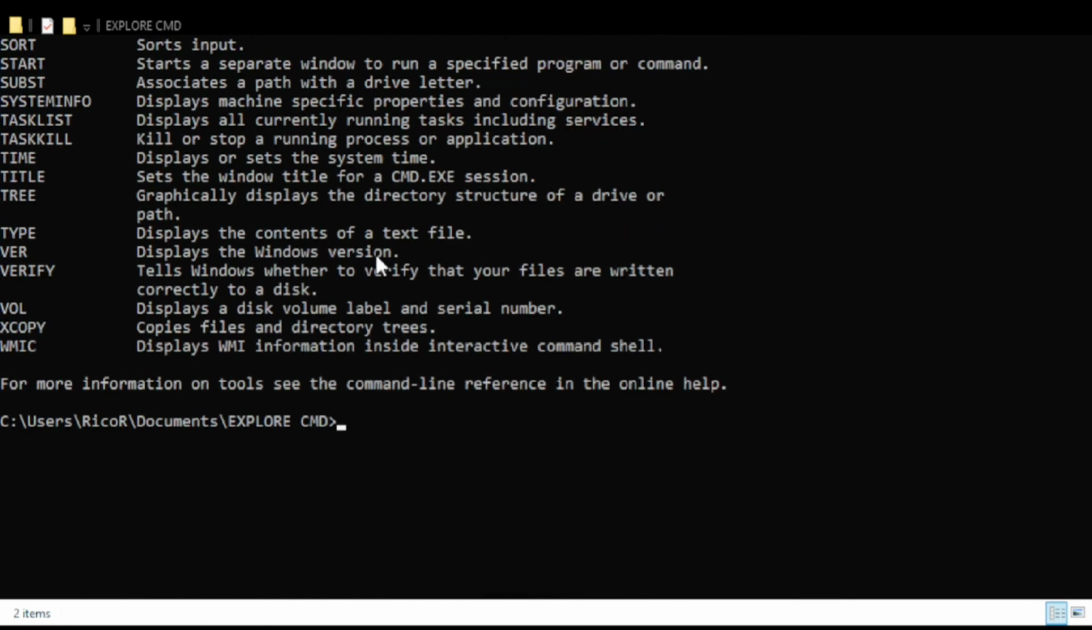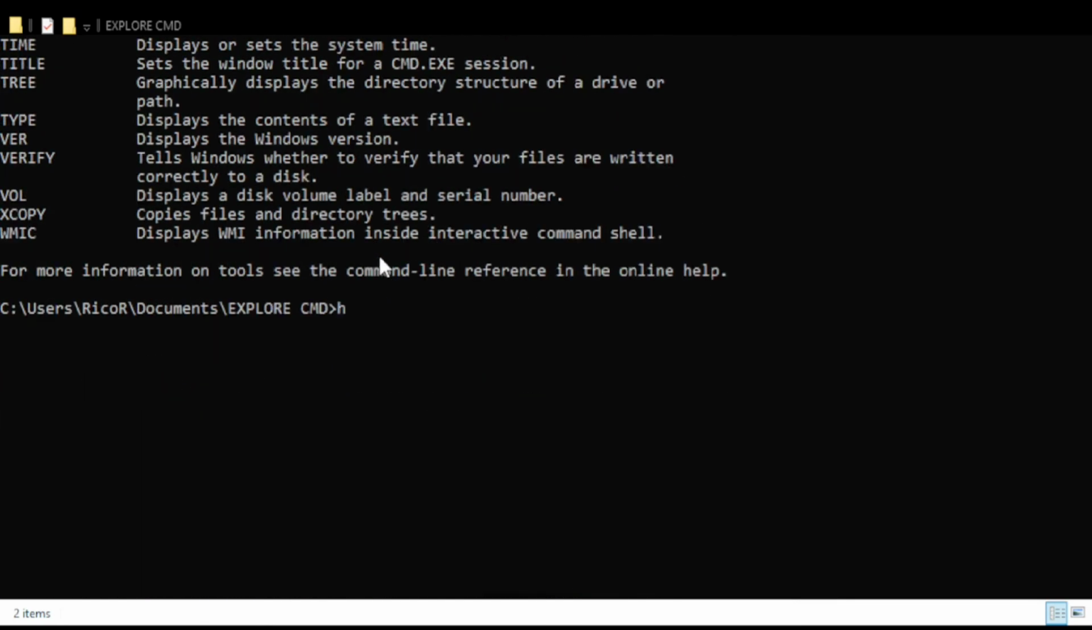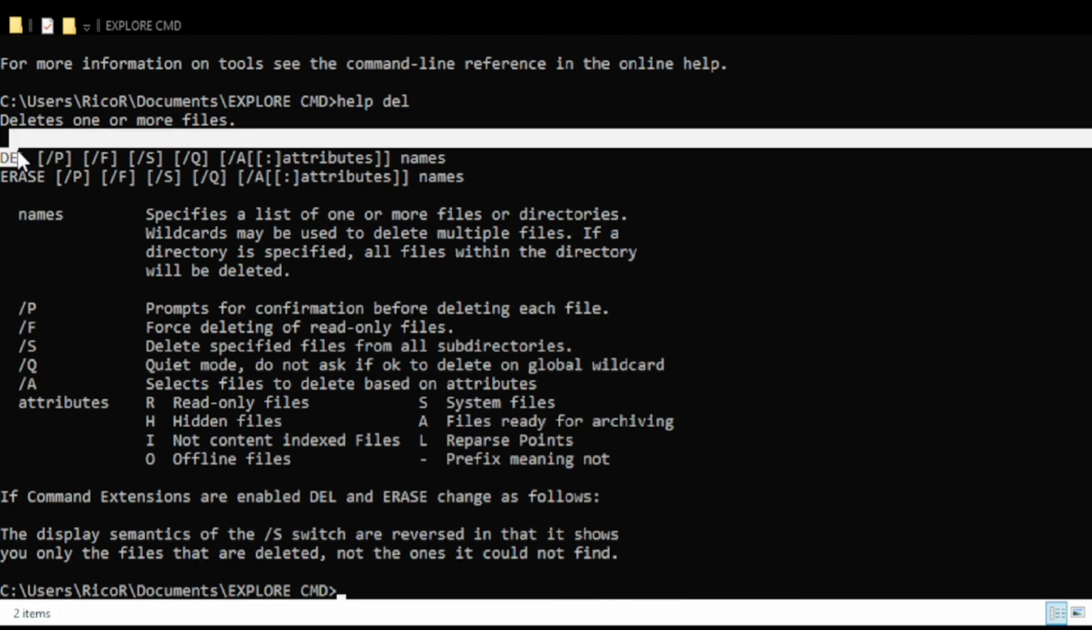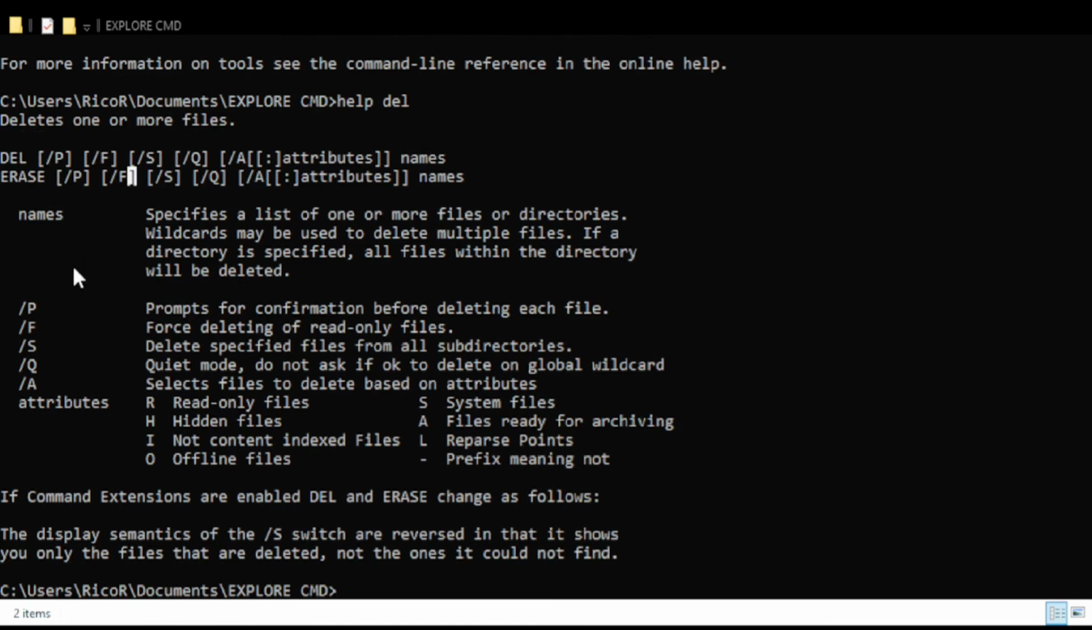We want to expand that information, for example using del / and a question mark, or you can simply use help and del. As you can see, it is expanded, and you can use /p to prompt for confirmation for deleting a file.